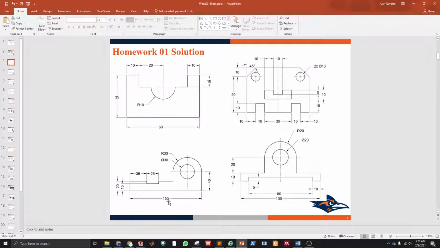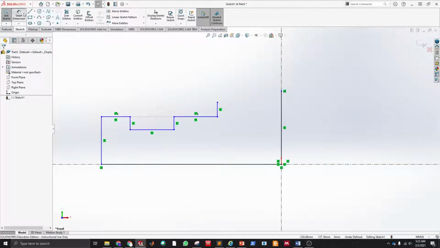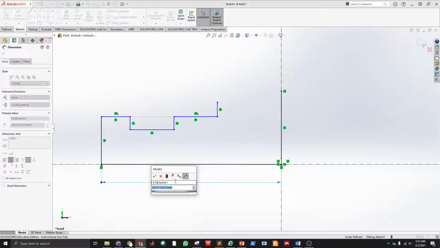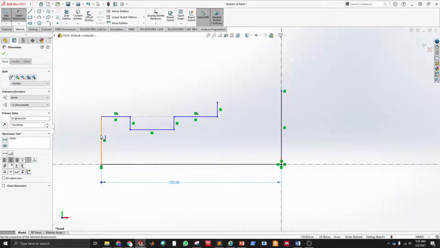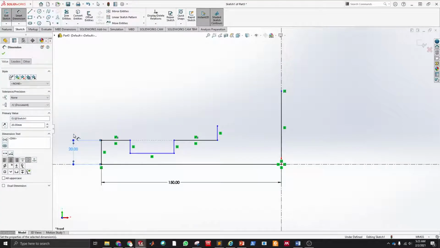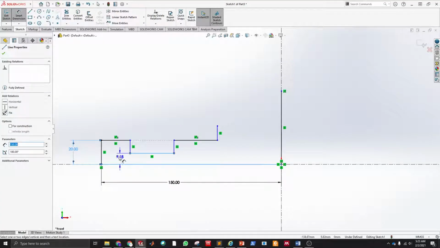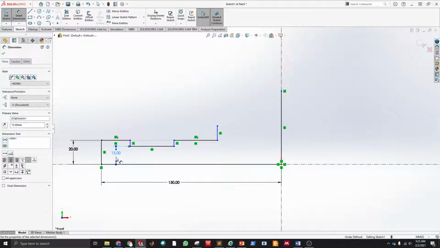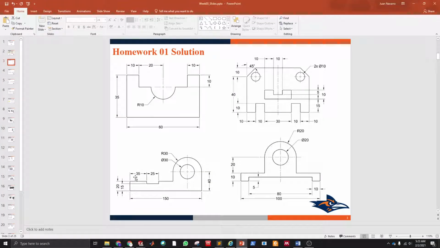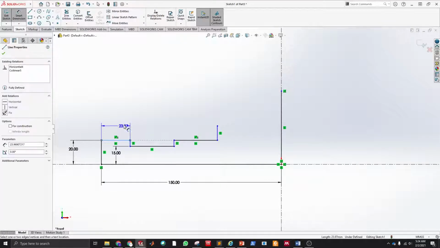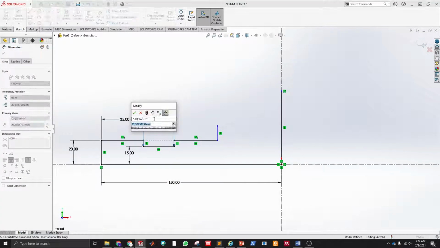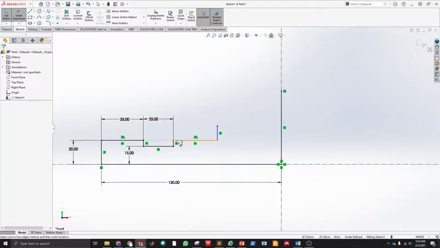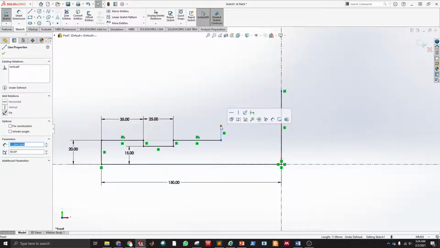And then we have 150 here. $20 and $15, $20 here, $15 here, $35 and $25, but we don't have this length. That means that we can move this line around.